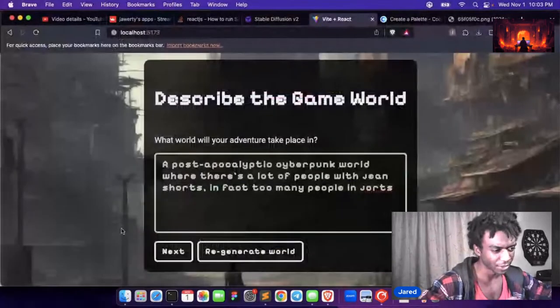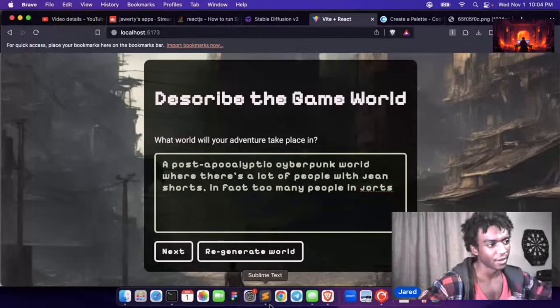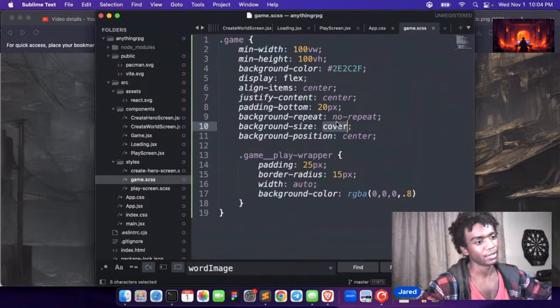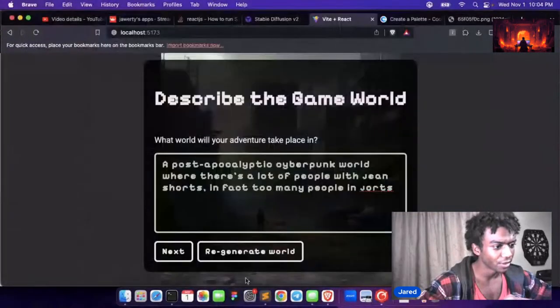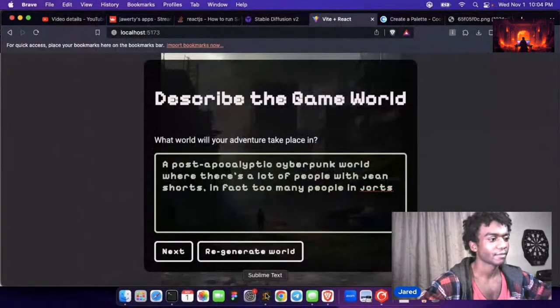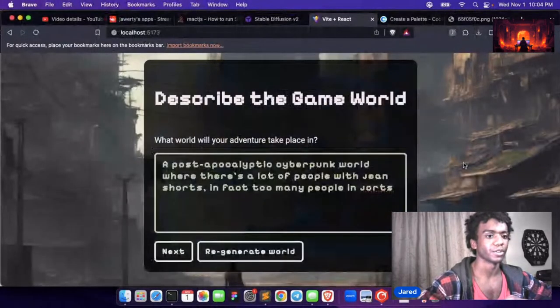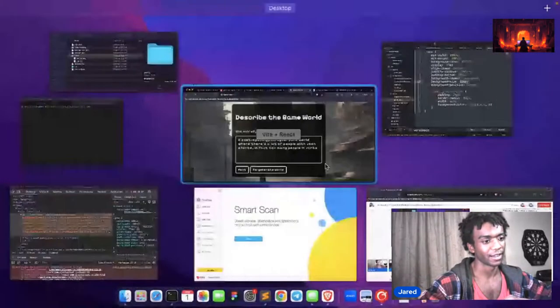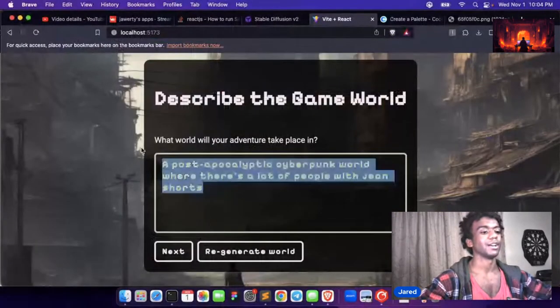Did it get the jorts? I don't see jorts. I didn't think I was going to say that. Let's do background size contain. Let's see those jorts. No jorts. Maybe this is just what society looks like when more people wear jorts. Maybe that's what the AI is. Your society's falling.